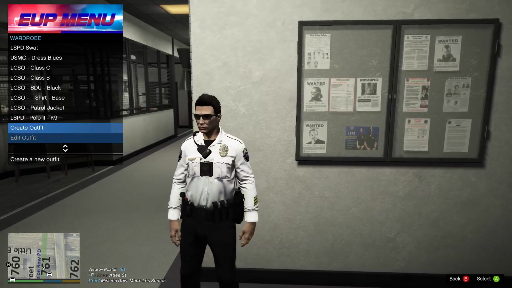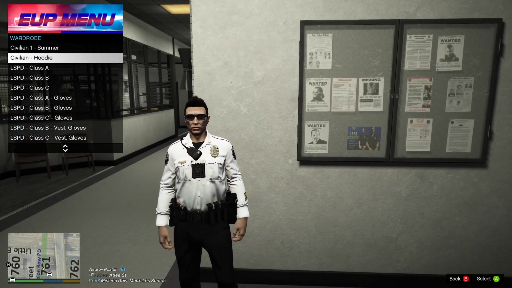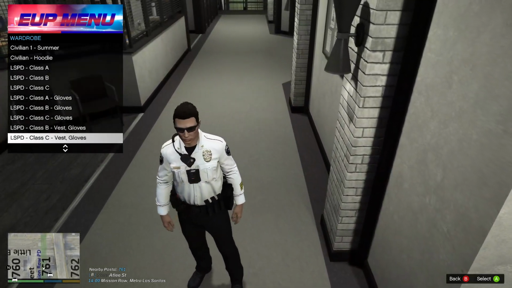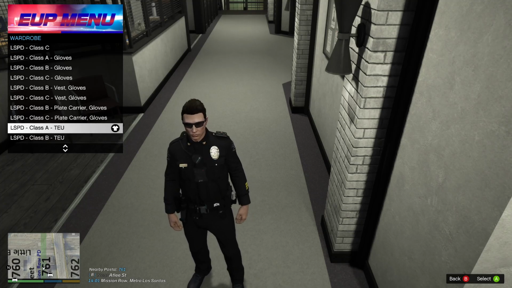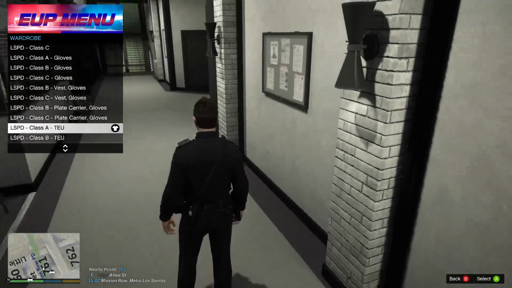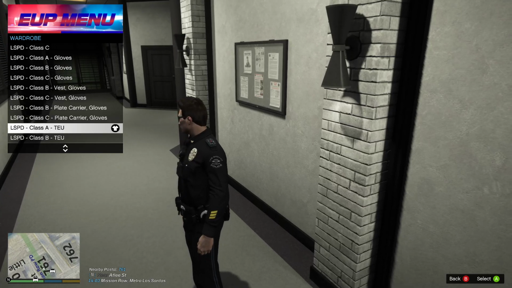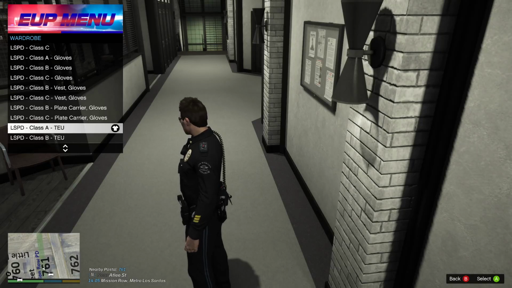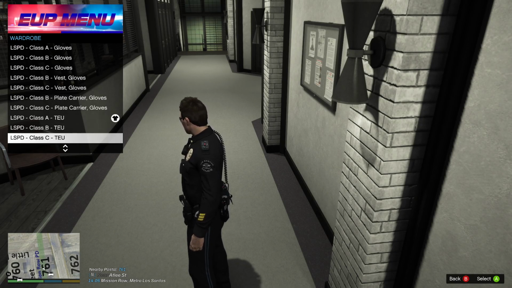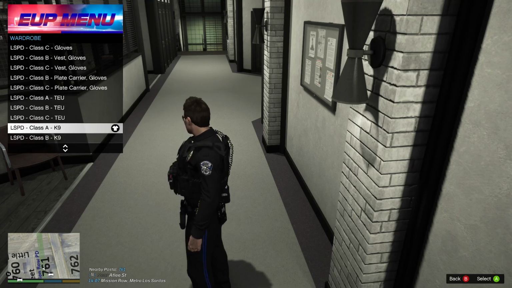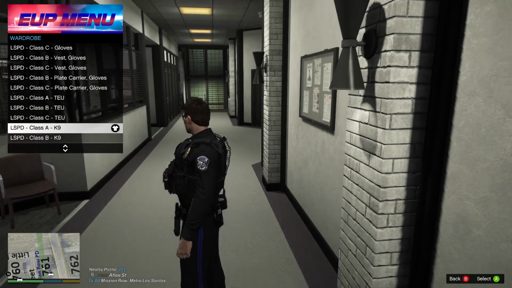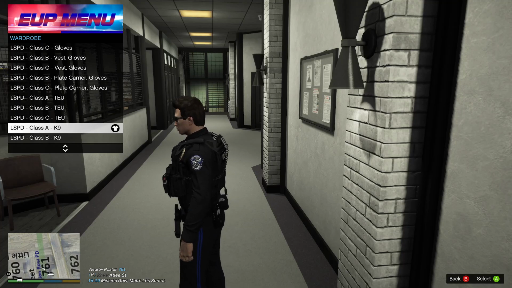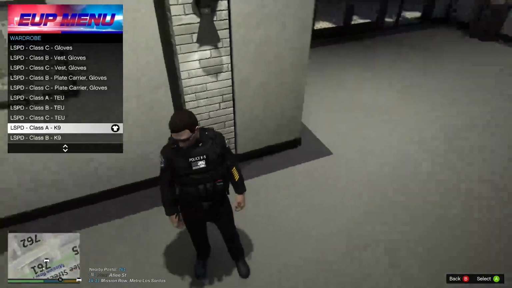Again, all of these uniforms are meant to match a certain theme. So, another example, TEU. On the patch, you can see a gray coloring. On the pants here, you can see a gray and blue type coloring. And then K9 is the same thing. We have here a darker blue, so on the pants, you have a darker blue.